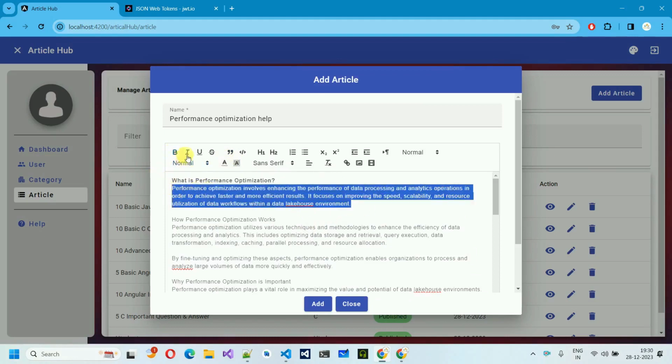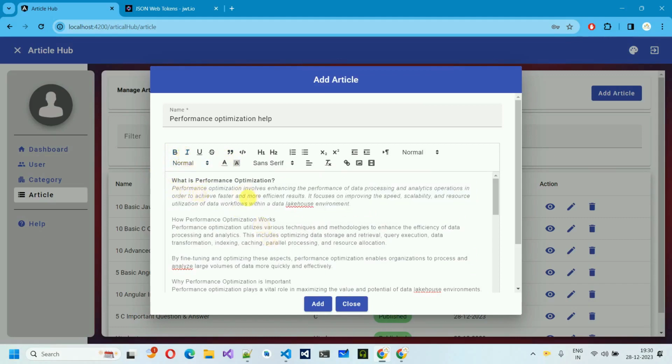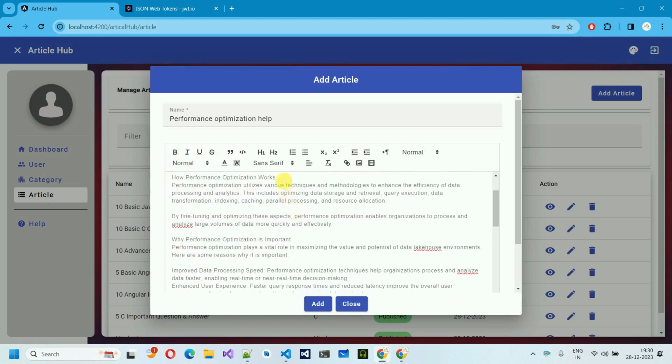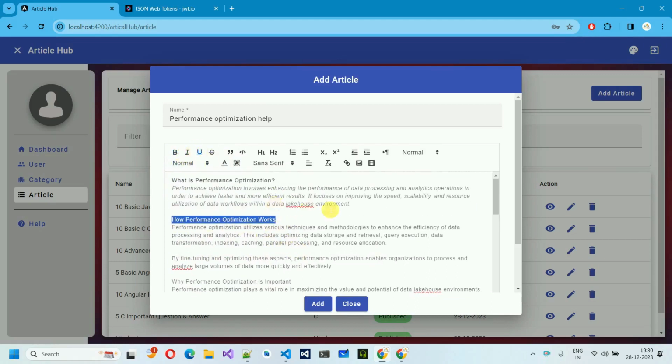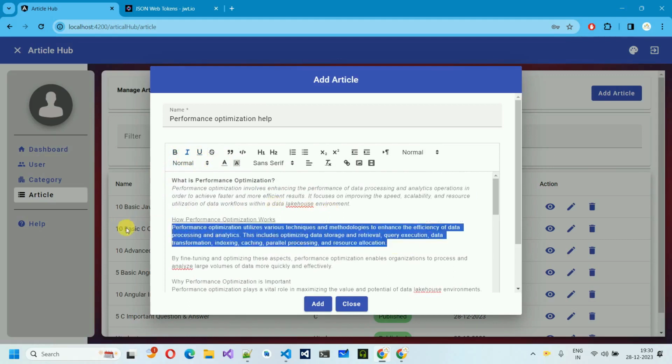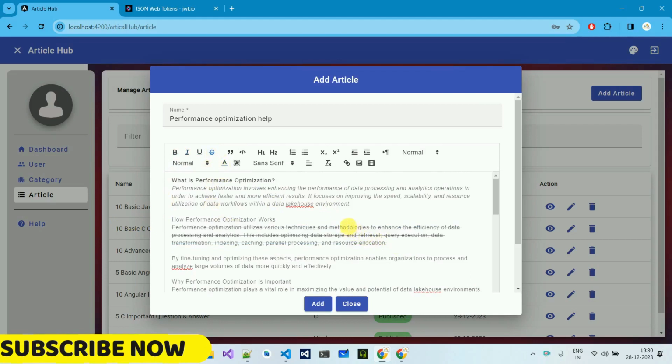Next thing I want to change this one to italic, so I selected this one and clicked on this, and here you can see now the text is changed. After this, we have this text and I want to make this one underscore. In the same way, we select this one and click on this, and here you can see this one is underlined.